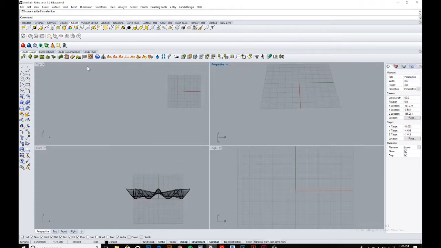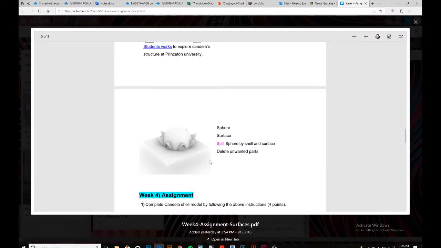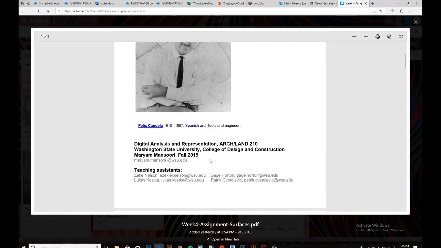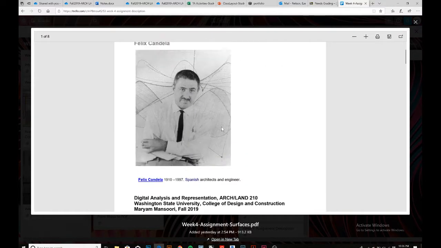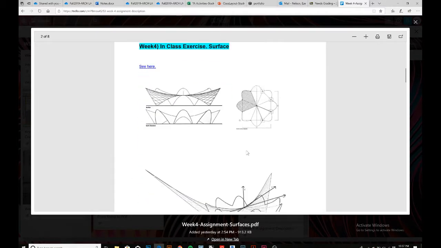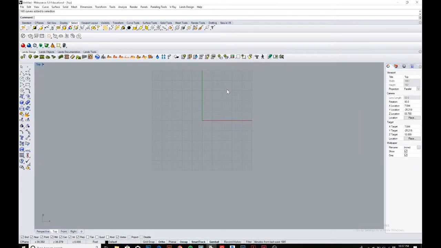Today or tonight, we're going to figure out how to model this Candela shell, is what I think they call it, after the architect Felix Candela. Don't know if I'm saying his last name right, but let's go with it. And so yeah, it's this cool pavilion looking structure, and we'll go quickly over how to do this.